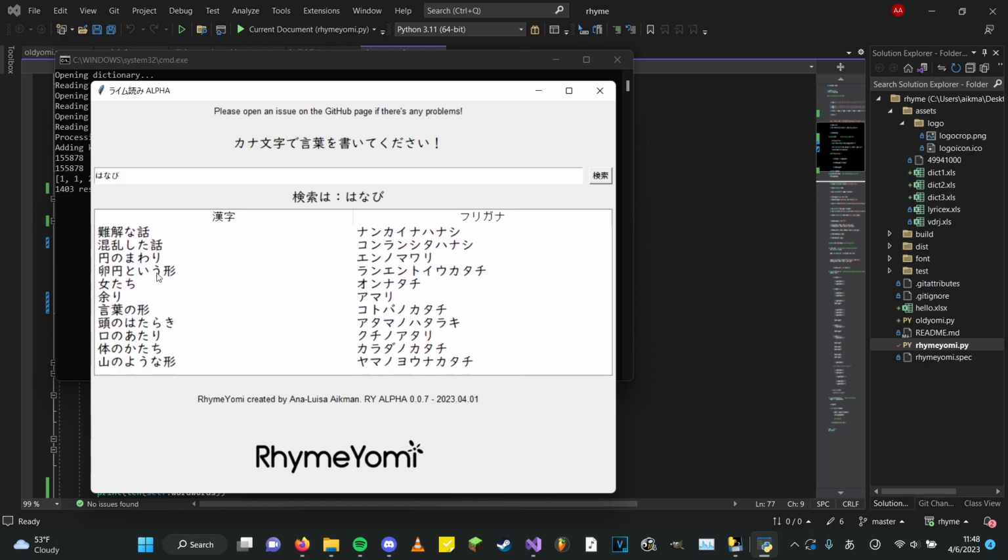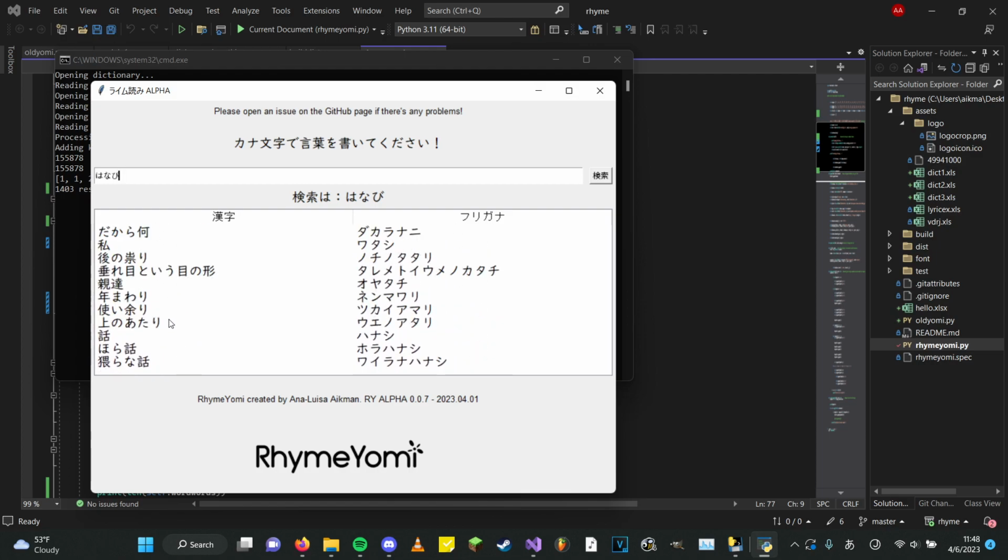And so basically it displays the results in a list box, and then it has the kanji and it has the furigana. And I believe you can copy either one. No, you can't. Well, I'm going to make it so you can eventually, but it doesn't really matter because it shows you both of these. So there's that.